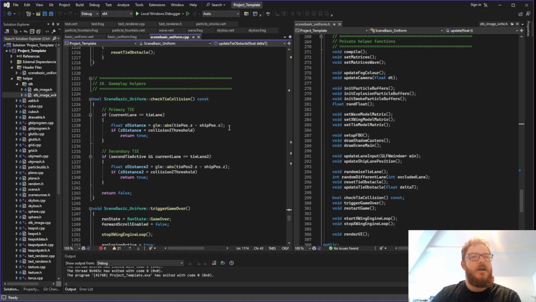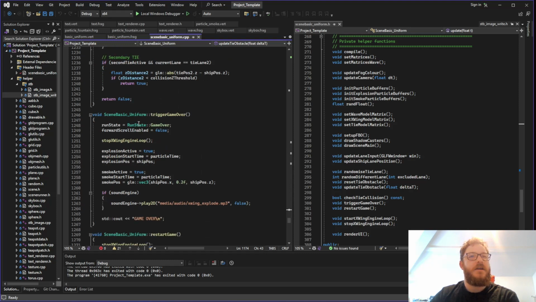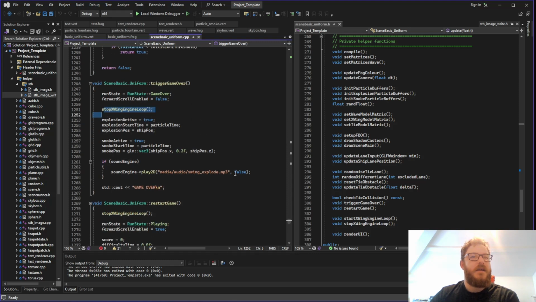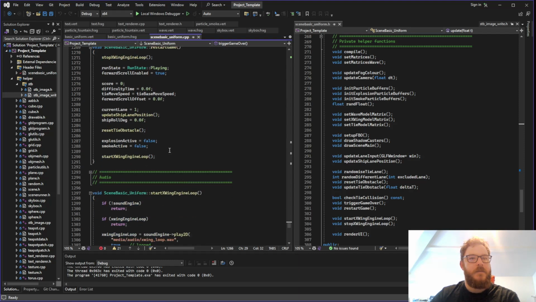We're just checking our Z values, as since they're in a lane that is at the same height as each other, all we need to check is the Z value. And when you crash into the TIE fighter, it triggers game over, which sets our run state to game over. It stops the engines and it plays the explosions out. And it also prints the console game over. You are able to restart the game, which just resets all the variables that have been changed throughout the gameplay.